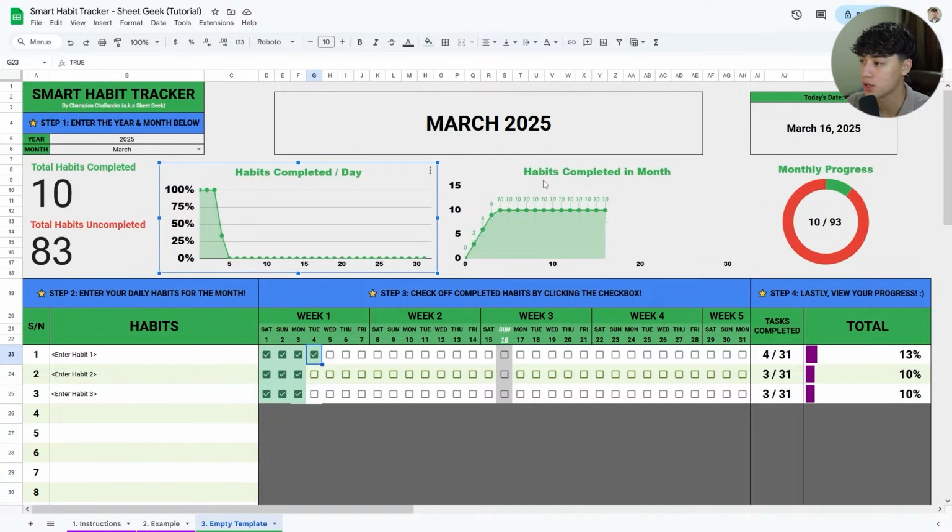I also have another chart showing the habits completed in the month. This is a running total. The reason why it's only going up to over here is because today is the 16th. Another cool function of this template is that it automatically shows you what date it is today. So it's Sunday, March 16th. It also highlights the rows for you, so it's very easy to see what you need to do today.